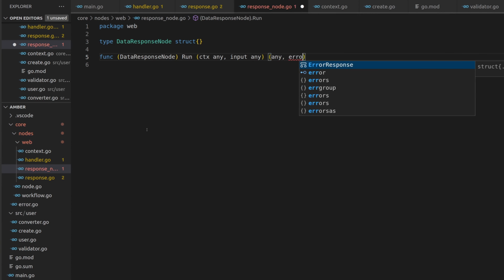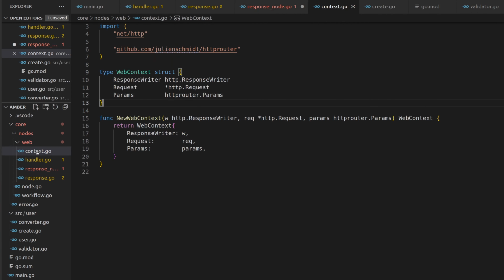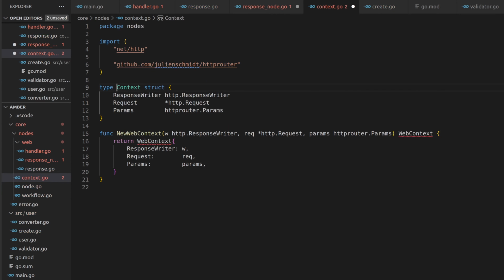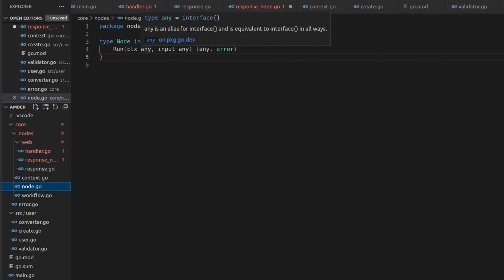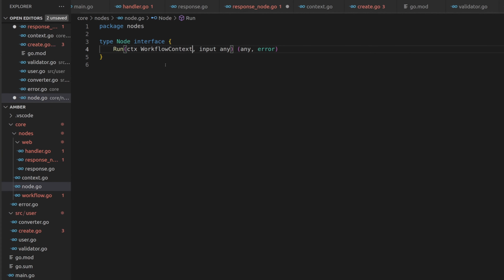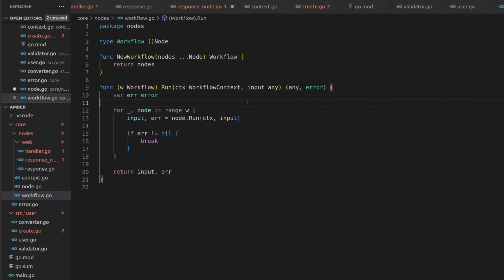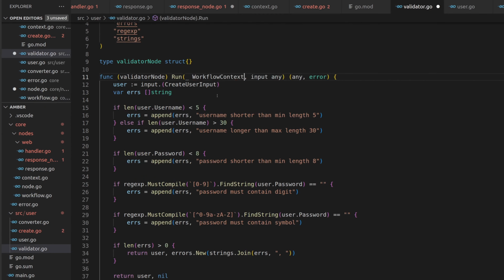In a new file, we'll create the struct definition and the familiar node definition. Now it's at this point that I decided to change the web context design. We move the context file into the nodes package and rename it to a more general workflow context. Now to the node definition, we'll change the type any to simply workflow context. Once again, we'll need to reflect this change everywhere, so let's speed through that.